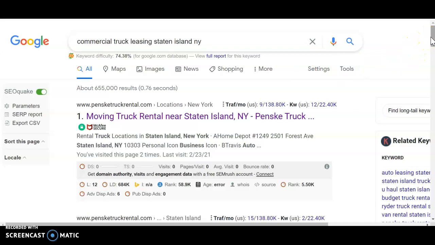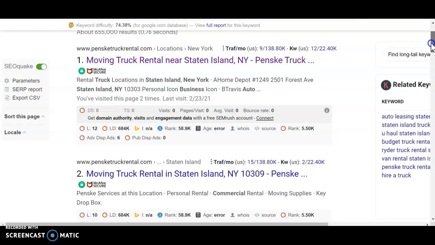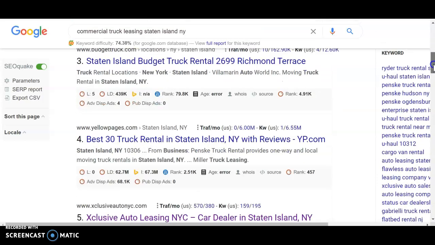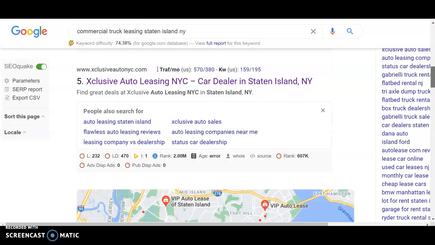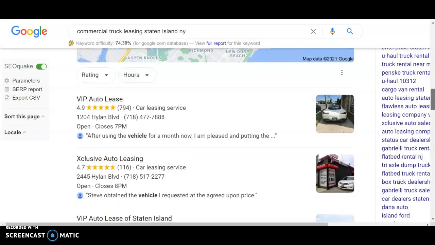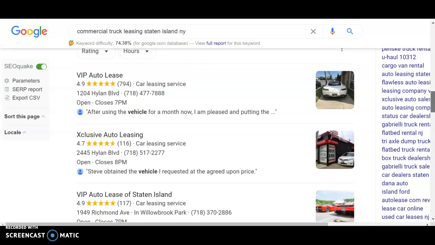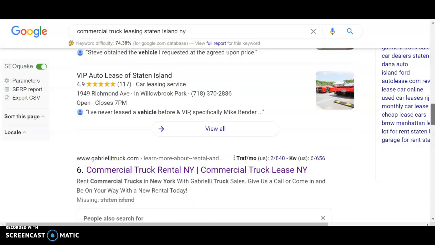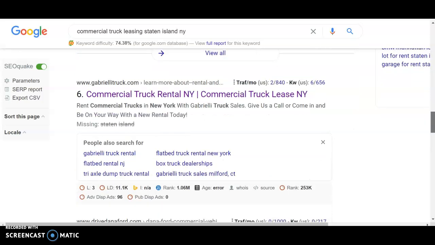So we got Penske Truck Rental as number one. That's more of a directory. It'll go down, they have the top two. And then we got Budget Truck. Exclusive Auto NYC looks more like a car dealership. So right here, see the map proportions. We got VIP Auto Lease, Exclusive Auto Leasing, as well as VIP Auto Lease of Staten Island. We're gonna take a look into GabrielliTruck.com because that page is specifically about truck rentals.